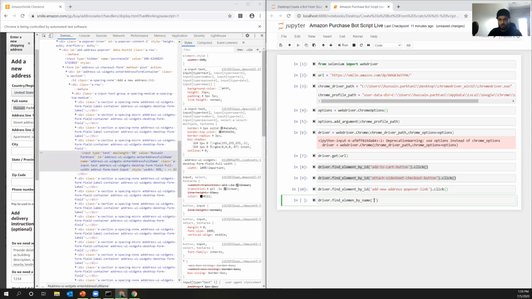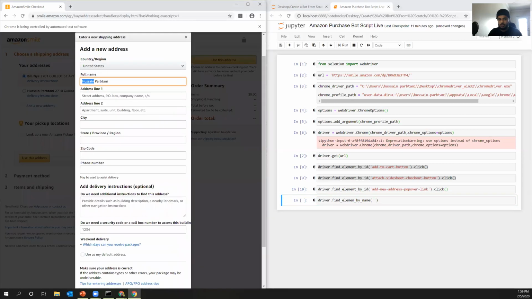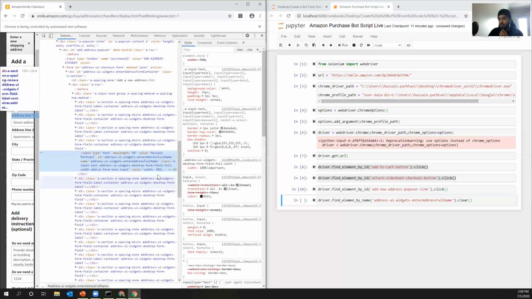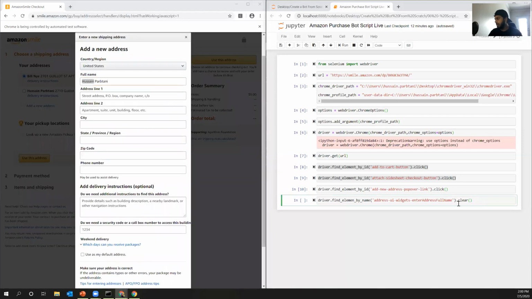The first thing we want to do, and I'm going to close this out, is copy this right here from the other window. We want to clear whatever is in here. This definitely had a value. If I hit inspect inside of it, and I have to hit inspect twice, you can see that the value is my name. I don't want my name here because we're going to be gifting this to somebody. So I'm going to hit close. What I want to do is call the clear method from here. So, find element by name.